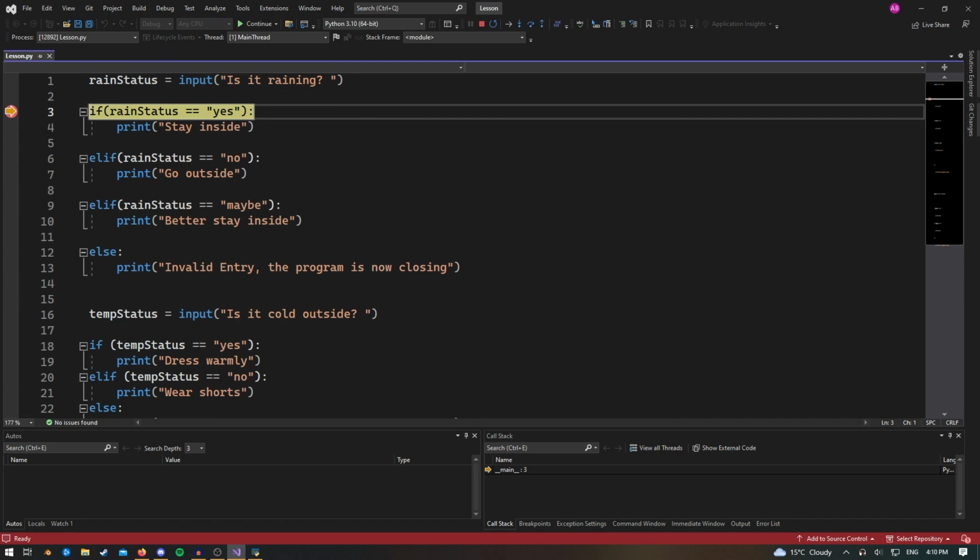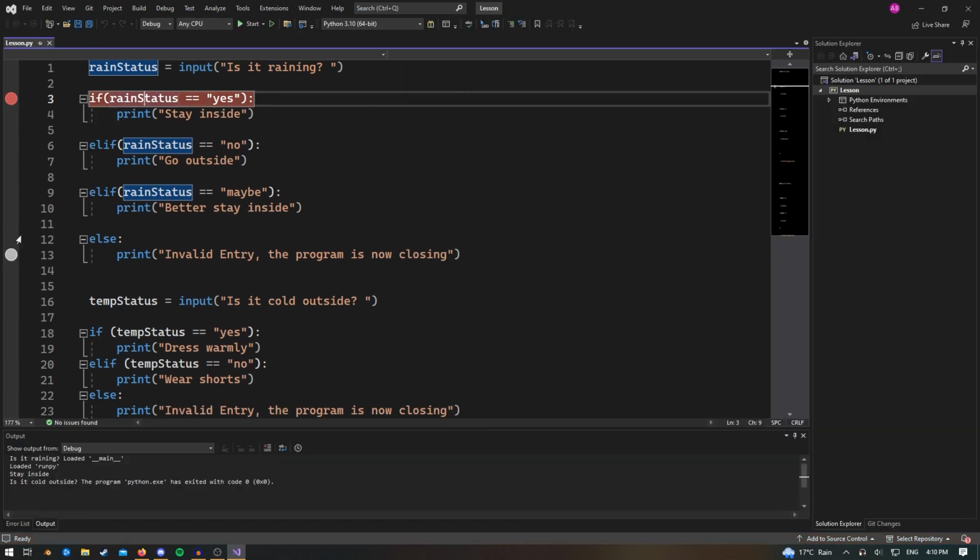Well, I can take my mouse and I can hover over like one of the variables, like here, rain status, and you see down here it says what the value of that variable is. So it tells me that the value of the variable is yes. And then I can either press continue up here, or I can press this button and it's going to finish running. Okay.